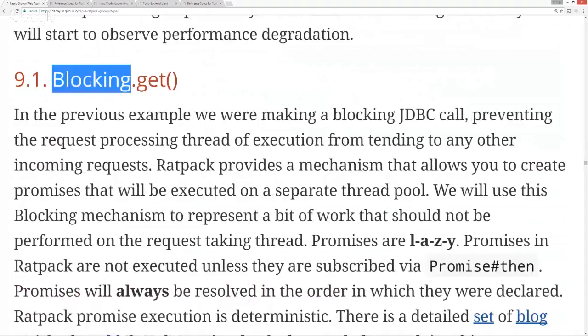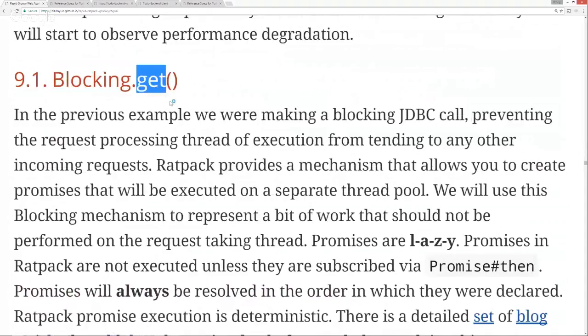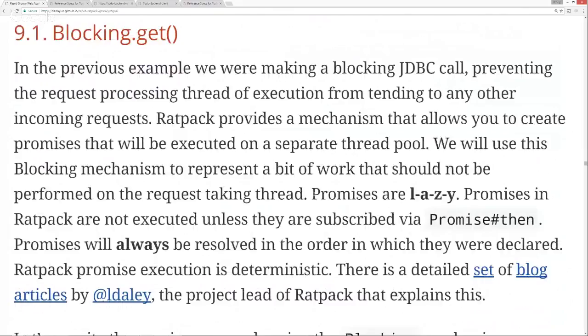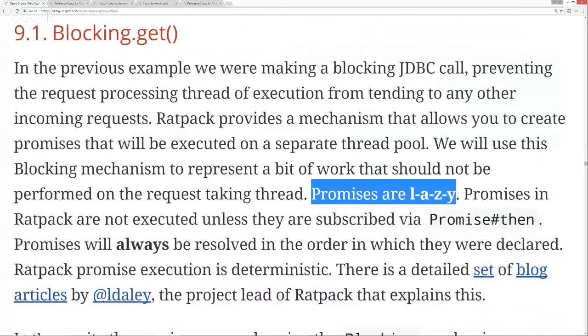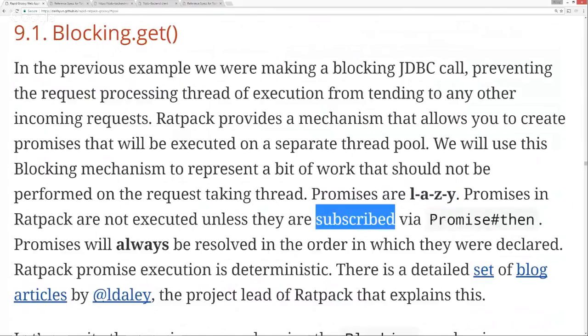So our first facility here is blocking.get. This is a factory method that produces a promise. Ratpack promises don't behave the way promises work in almost any other language or framework or library that you've ever used. The important thing that I want to impress upon you here is that promises are lazy. They don't get evaluated until you subscribe to them. And the subscription happens through promise.then.